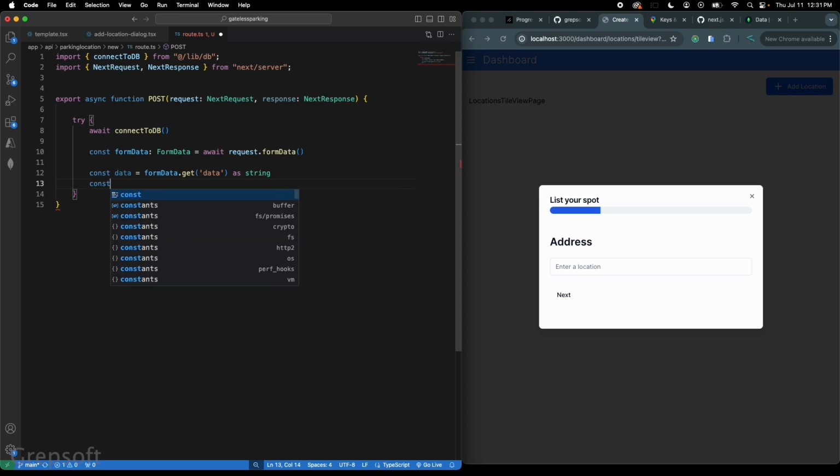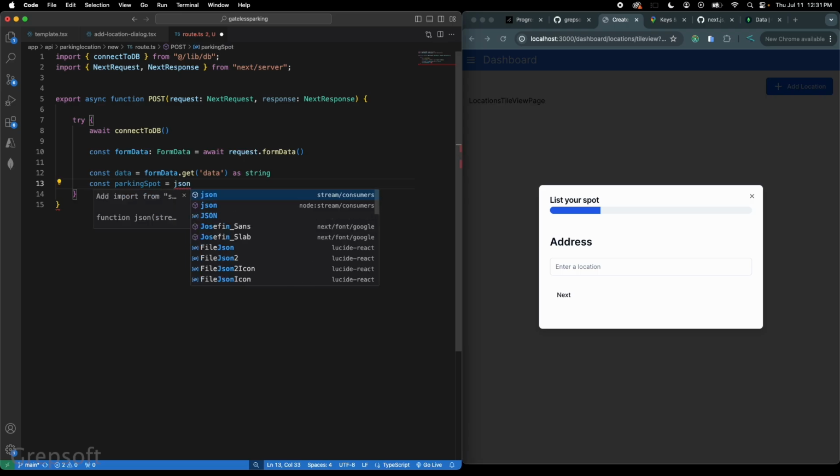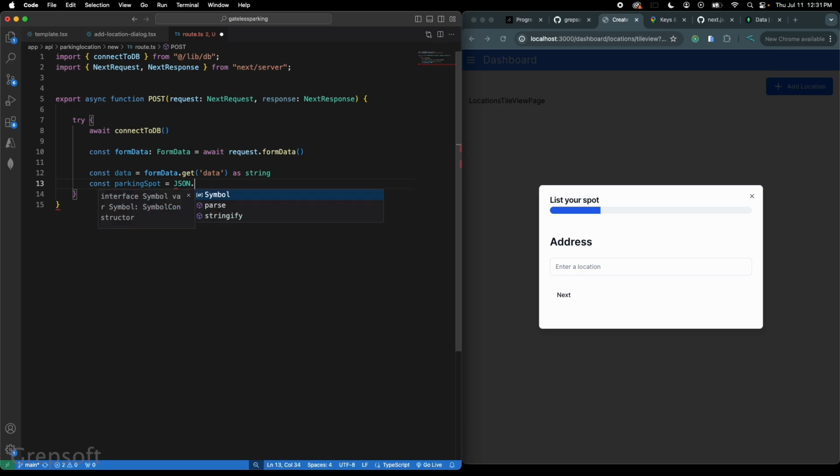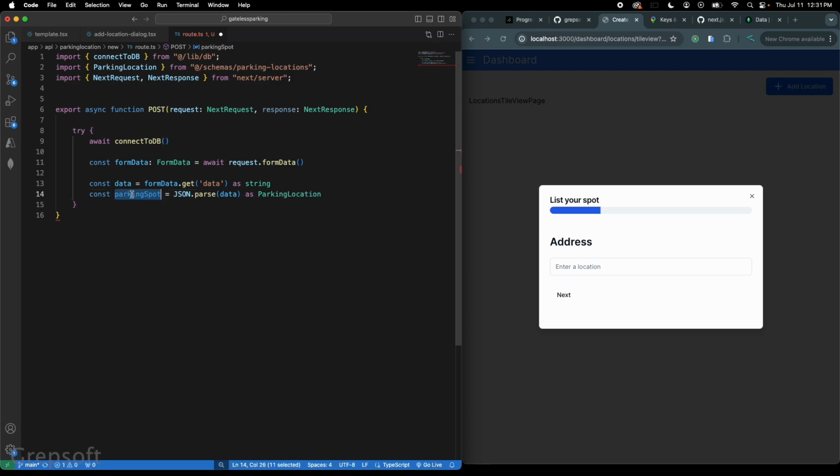And then I can do parking spot or parking location, whatever you want to call it. Then we're going to parse it, and I'll say JSON.parse, and we'll do data, and you want to parse it as parking location. I'll call it parking location. What the heck? That makes more sense. Cool. So that's that. Brought in the parking location. Amazing. And then what I will do is, you know what?